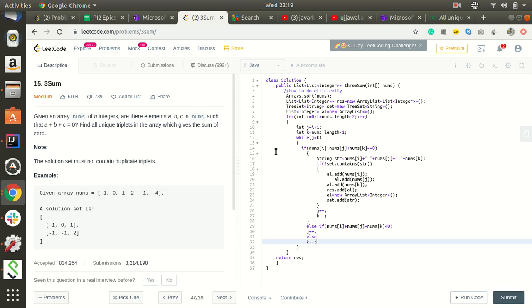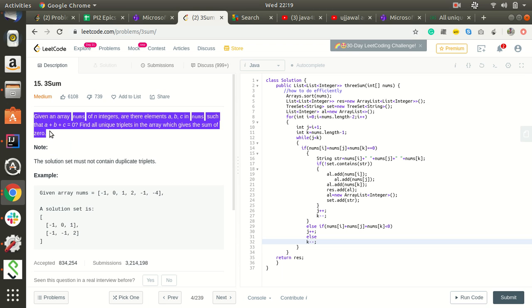Hello friends, today we will be solving the three sum question. In most of the companies, this is asked as an interview question. It is a follow up to the two sum question. In this, we need to find the triplets in an array which sum to zero. But in this question, we need to find them in a unique way, so every set of solution must be unique.